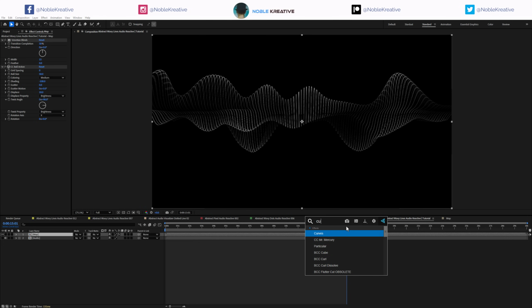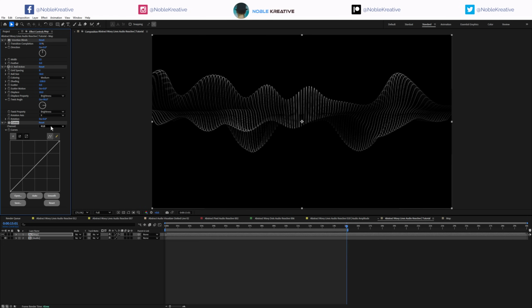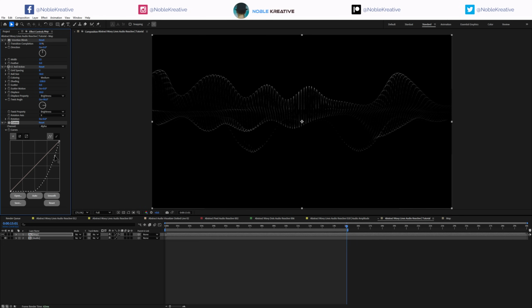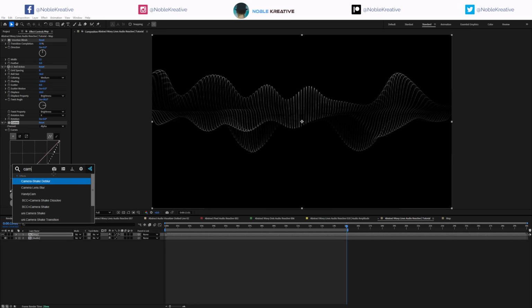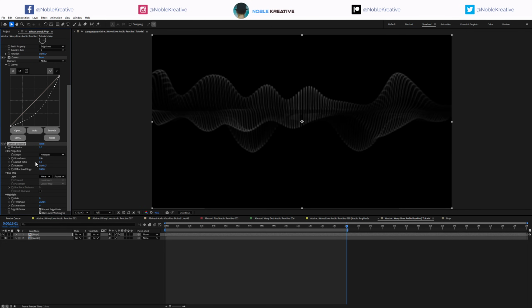So I'm going to add curves now. We will need that later on when we add close. I'm just going to lower alpha. You can see what's happening there. So I'm just going to lower that a little bit and then add camera lens blur here and set aspect ratio to 2 and just zero out these blur radius here and hinder on roundness.